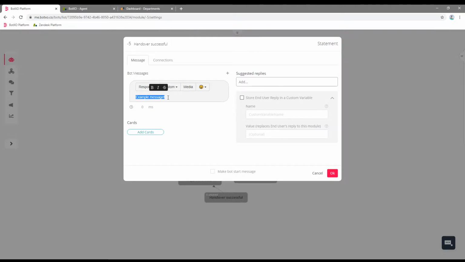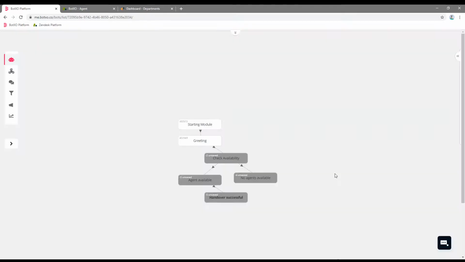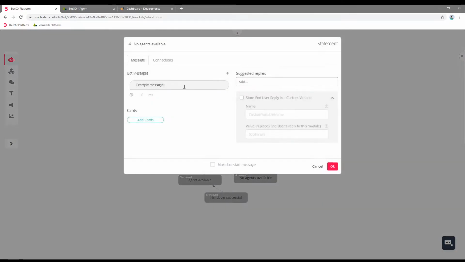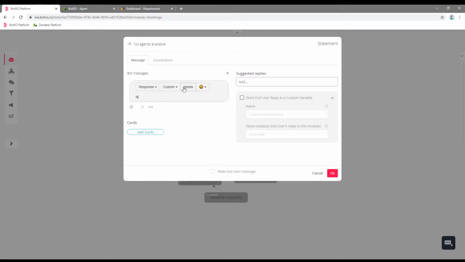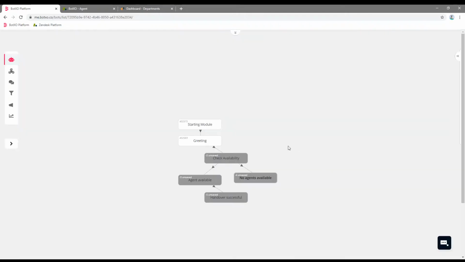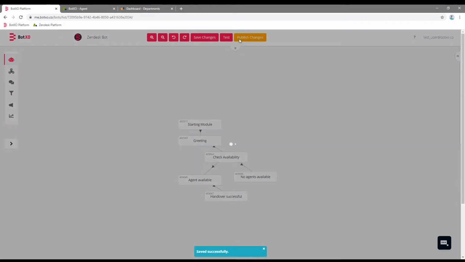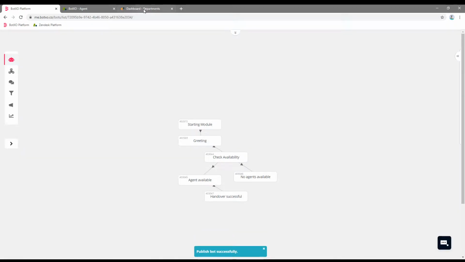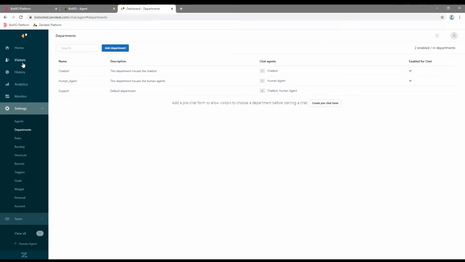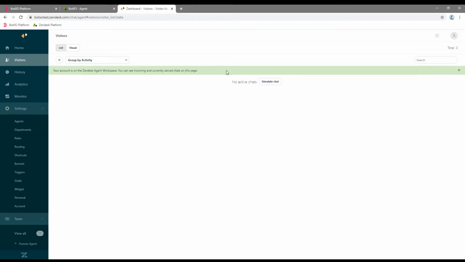And let's edit the message in handover successful. This would be, you have now been handed over. And in no agents available, we'll write another message which goes along the lines of no agents are available at this time, and hit OK. And then we're going to save changes. We're going to publish. And then we should be able to test the flow under the visitors tab here and hit simulate chat.